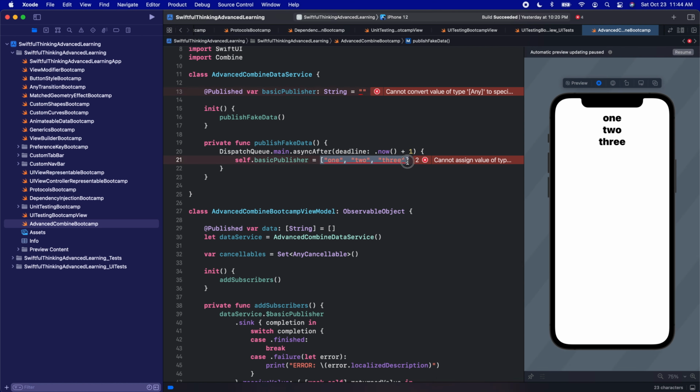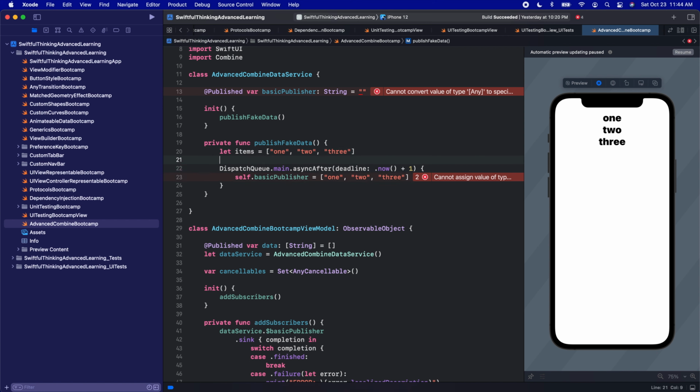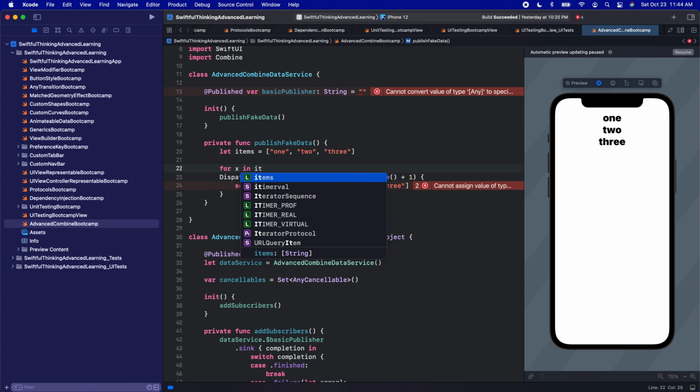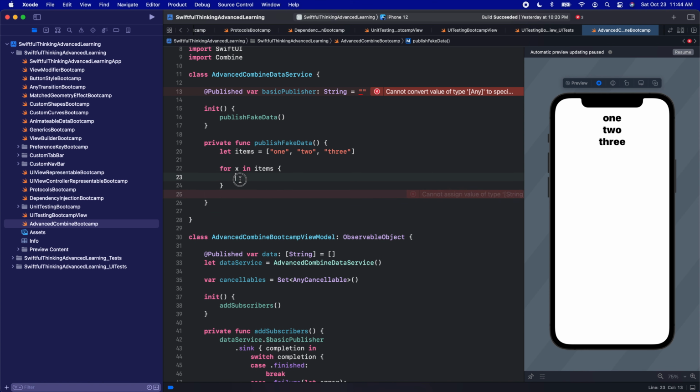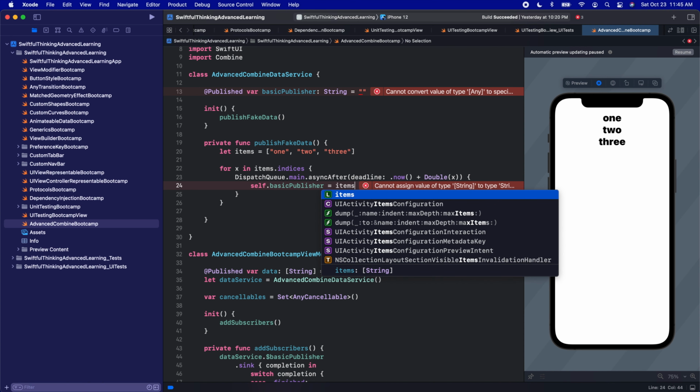So in this function, I'm just going to take this array and put it up here. We'll say let items equals 1, 2, 3. And then let's create a simple "for x in items" little loop here. And then we'll put our dispatch queue inside that loop. And instead of looping on the items, let's loop on the items.indices. And so this x will dispatch queue after now plus whatever the x seconds are. So the first one will have an index of 0, so it'll be now plus 0 seconds, now plus 1 second, and now plus 2 seconds. I think we just have to make this a double. And then in here, let's just set self.basicPublisher equal to items at the x index.